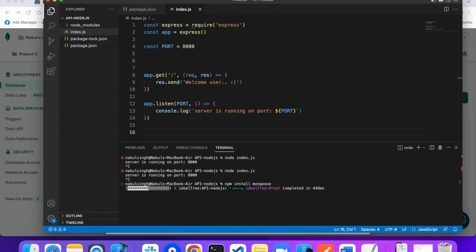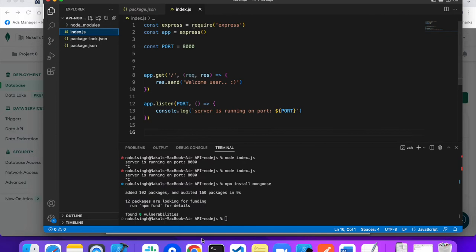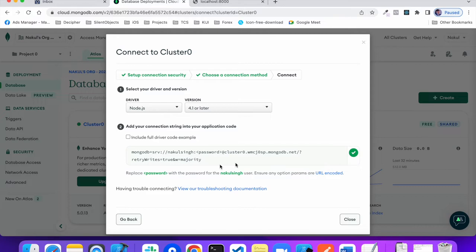For details of Mongoose, you can go on Google and check the Mongoose website. There are a couple of methods available. As you can see in package.json, we have the Mongoose version, so two dependencies are there. Now we can copy this URI and write this in our code.